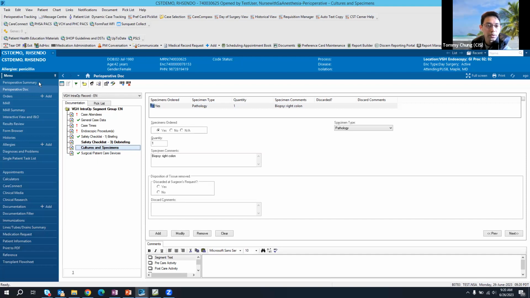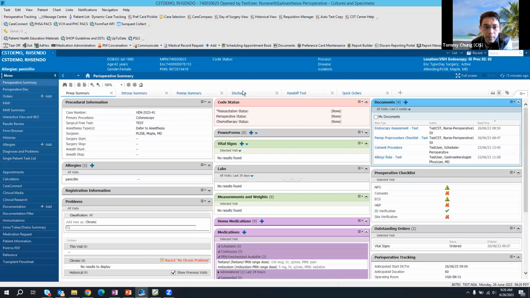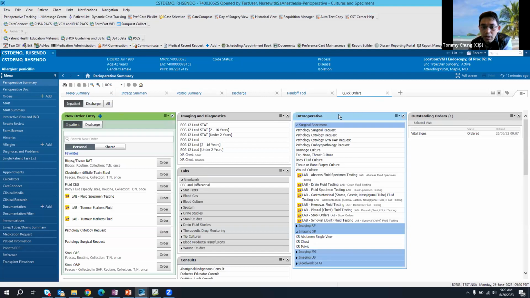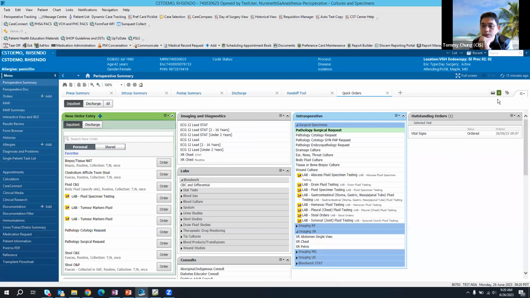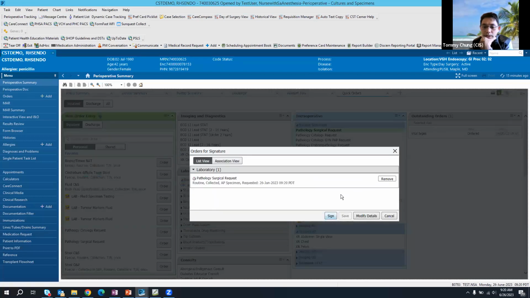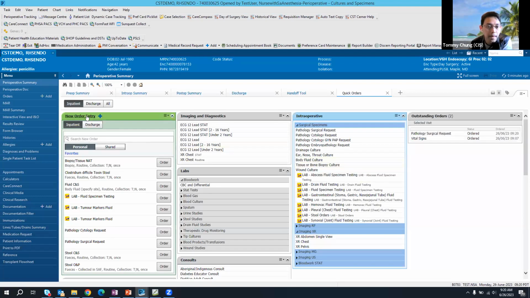So to do that, we want to go to our peri-op summary, and go to quick orders, and under the intra-op component, there's the surgical specimen, just find pathology surgical request. And this requisition is a verbal order, so we want to select that. Okay, and you see this shopping cart here, so you just click on that. You don't need to modify any details. In here, you can just sign, and you'll just print out to the assigned printer. And that is it for specimen.